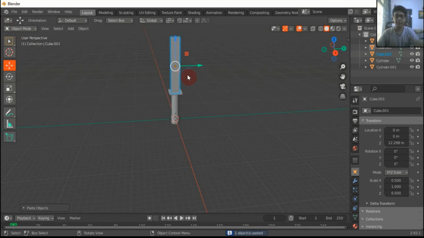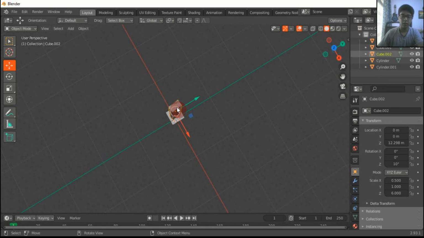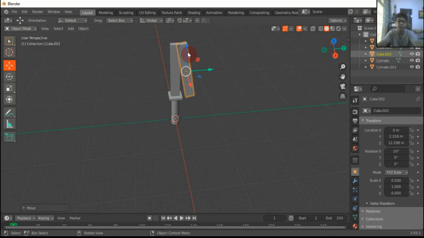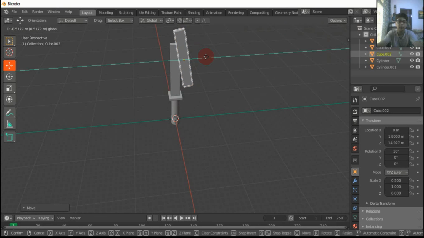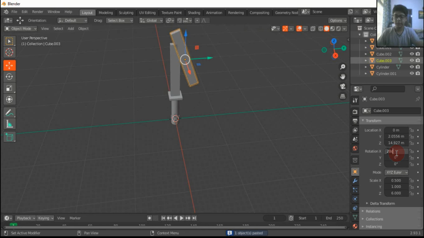Press Ctrl C and V. Rotate this at 10 degree in Y. In Z 10. In Y it should be 10. Yes. Okay, 20. Press Ctrl C and V. Make this -20.